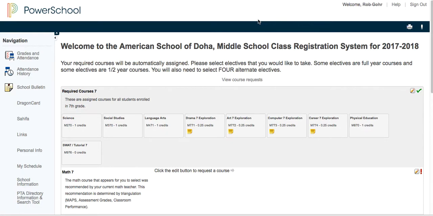First, log into PowerSchool. To get to this screen, make sure you select Class Registration from the navigation pane on the left-hand side here. It isn't listed on my screen because this is a demonstration, but you should be able to see it down here.